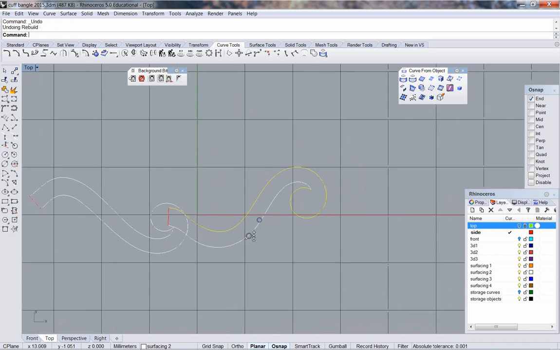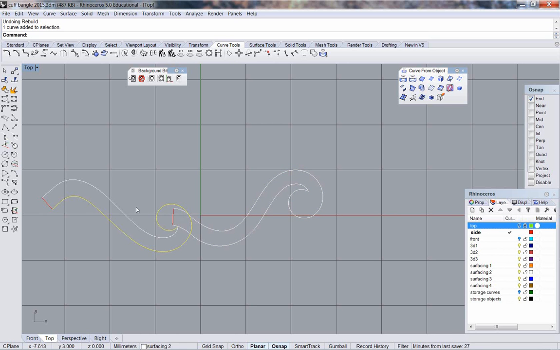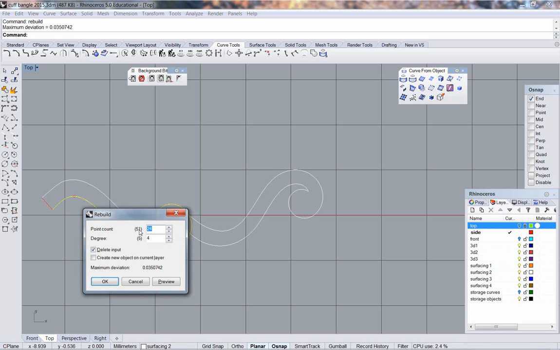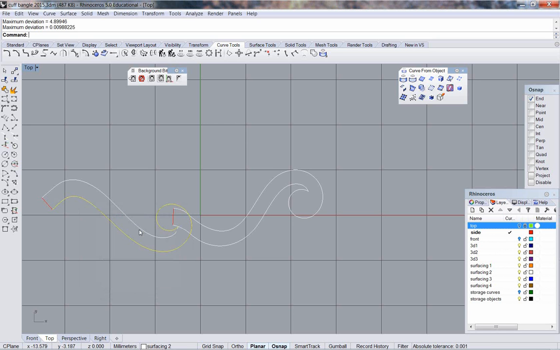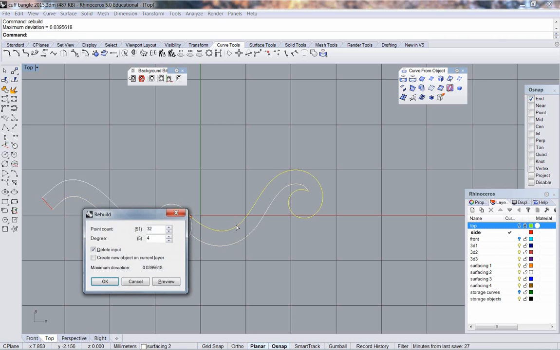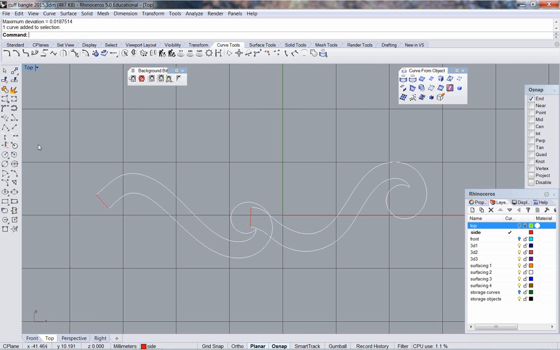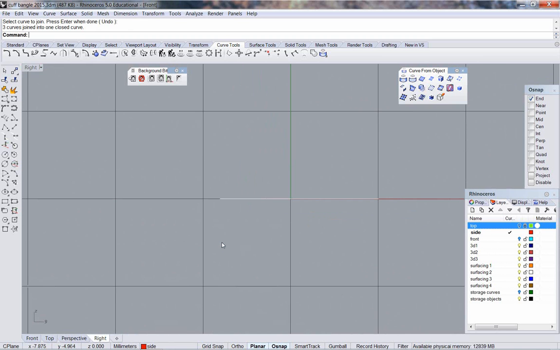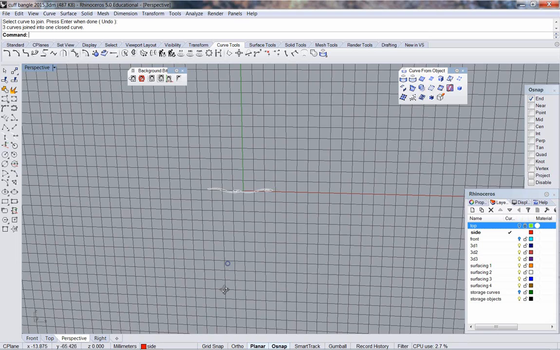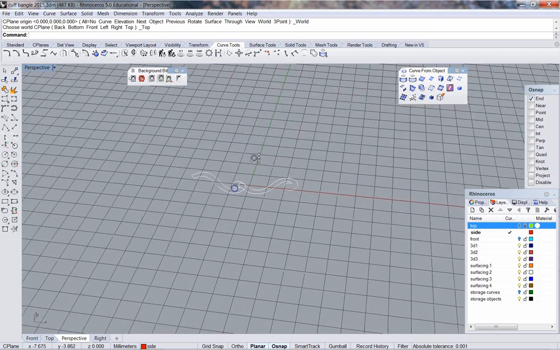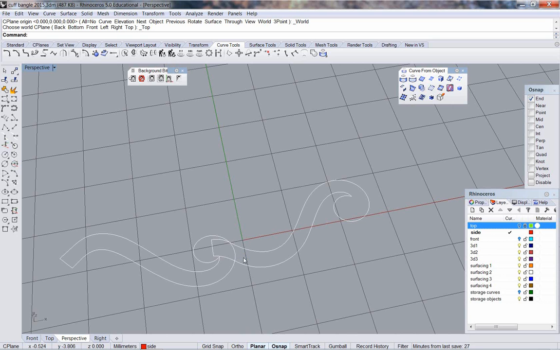Okay. Actually, changed my mind. On these that come around, this should require more points. I just want to make sure that it stays nice, so I'll boost that up to 30. This one as well. And keep the shorter ones, the simpler ones at 24. Alright, not that critical, guys, just my own preferences. Join that together, join that together. Go into my perspective viewport. And there's the basic elements for my design.